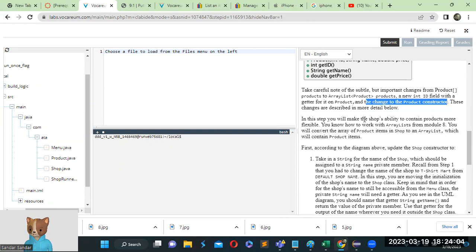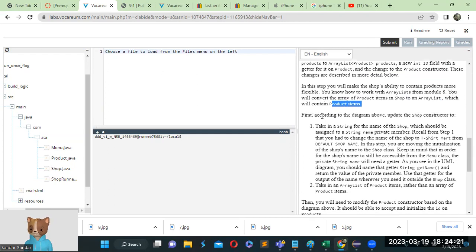In this step, you will make the shop's ability to contain products more flexible. You know how to work with array list from Module 8. You will convert the array of product items in shop to an array list, which will contain product items. First, according to the diagram above, update the shop constructor.